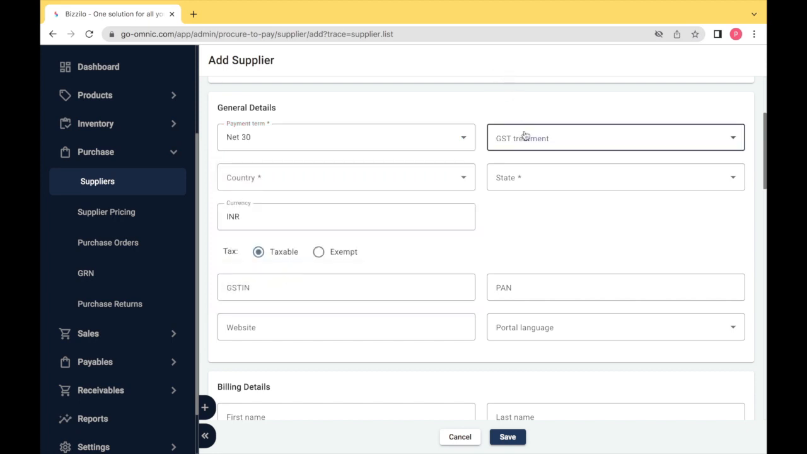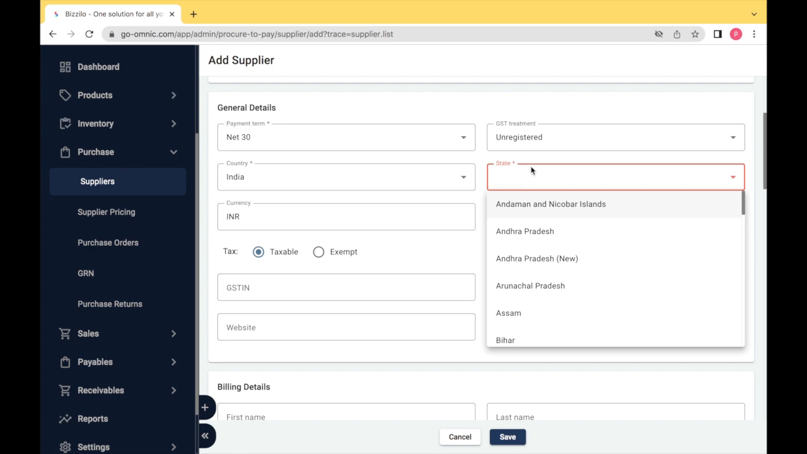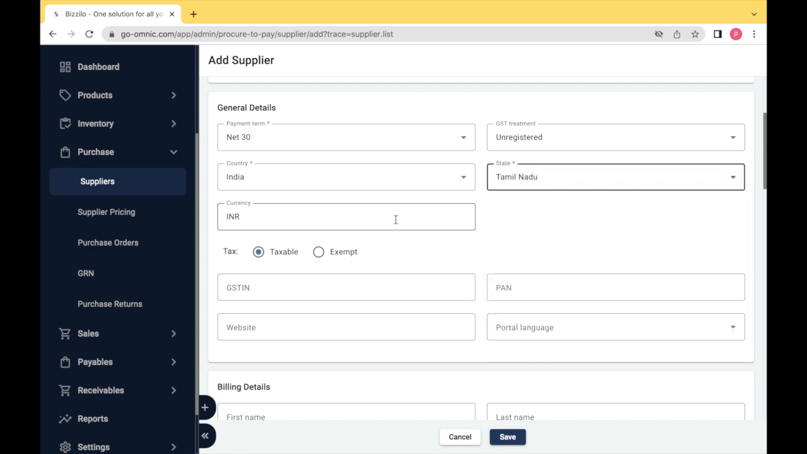Then, choose the GST treatment and indicate the type of GST treatment associated with the supplier, registered or unregistered. Provide the country, state, and currency details, which are essential for calculating GST, CGST or IGST tax details, when creating a PO. Specify whether the supplier is taxable or tax-exempted. For a GST-registered supplier, GSTIN is mandatory. And the user can also enter the PAN number for accounting purposes.